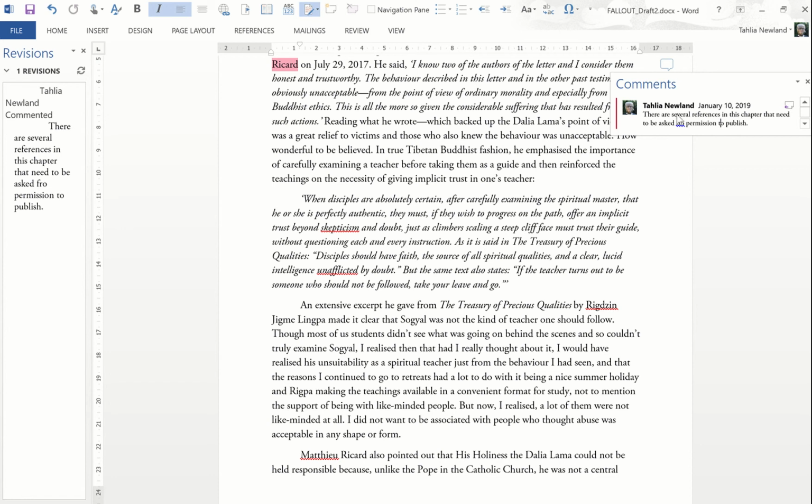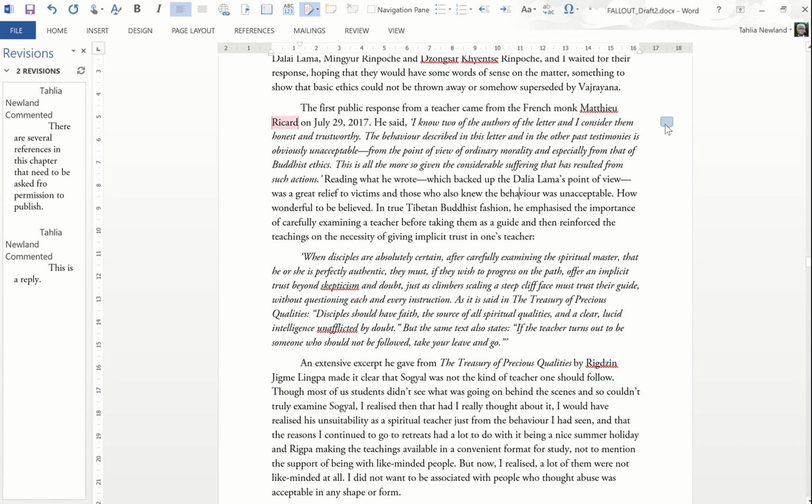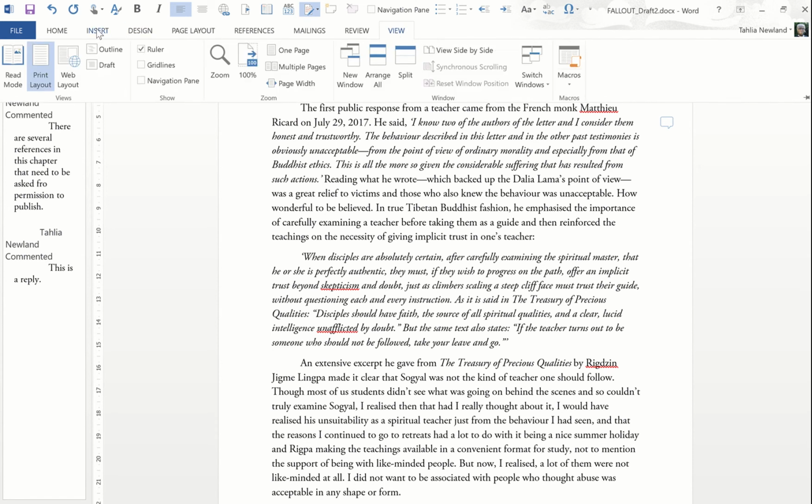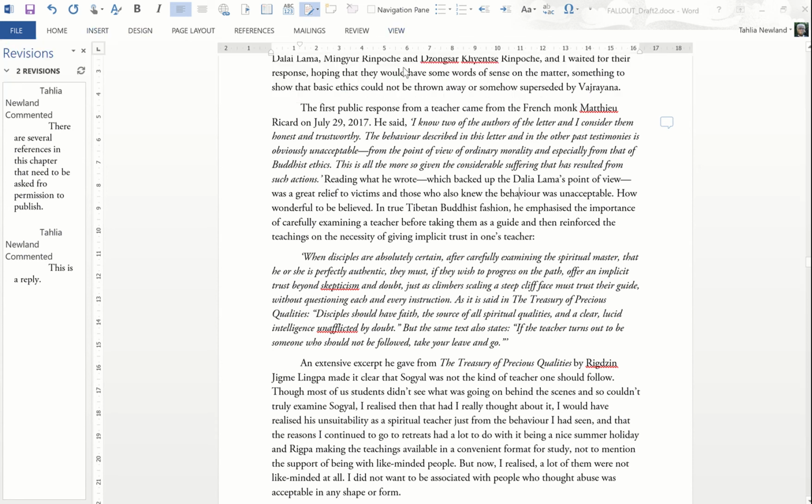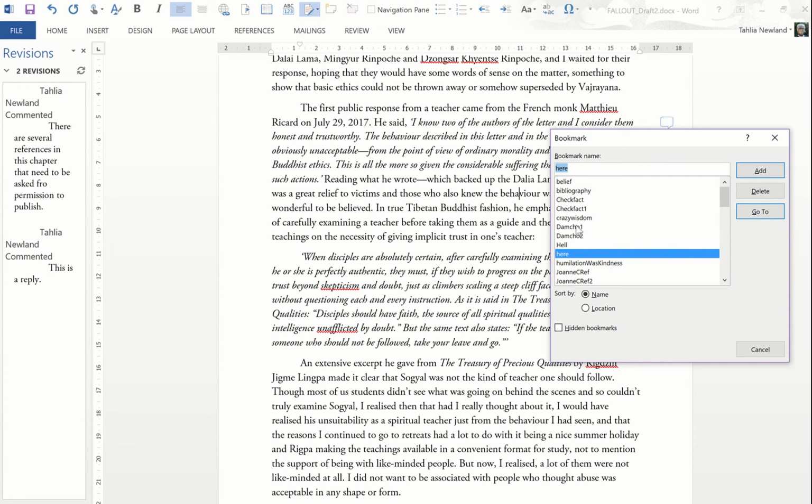If you want to reply to a comment, here's a comment here. See this little box here? You click on that, you can reply. Which means that, for instance, say I had bookmarked this place here. And if you remember, the bookmarks you can find under insert. There's bookmarks there. Look, there's a whole lot of bookmarks. So if I wanted to go here, I'd click go to.